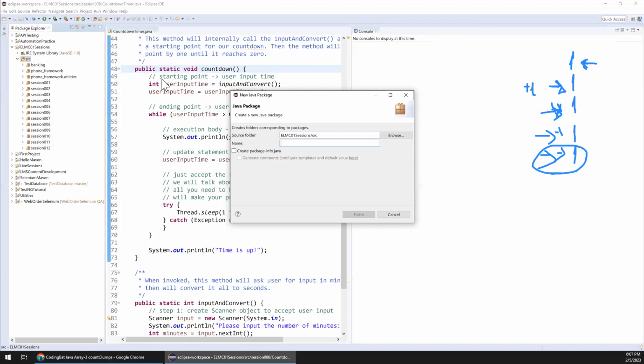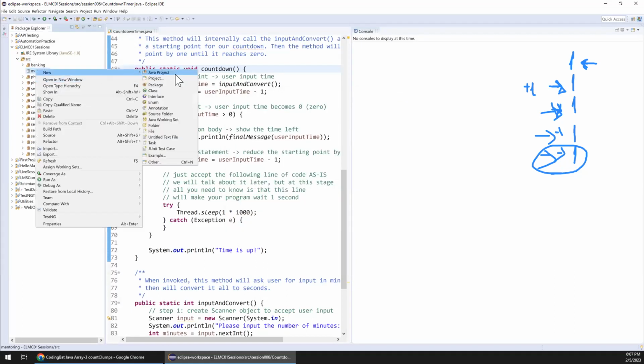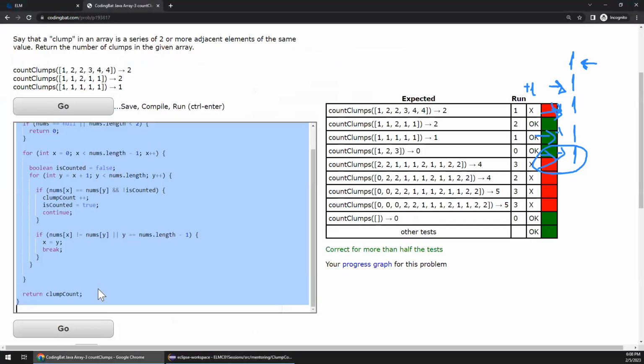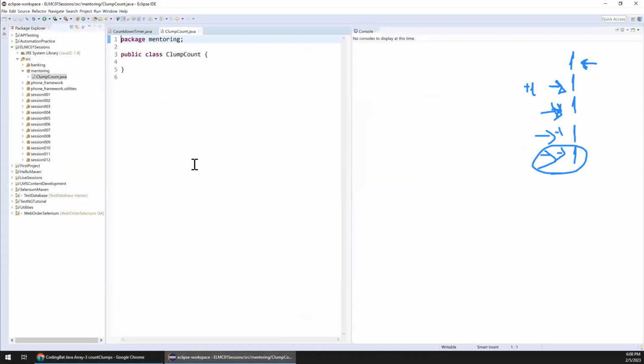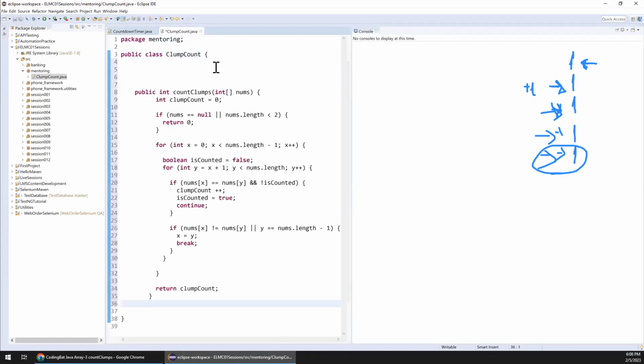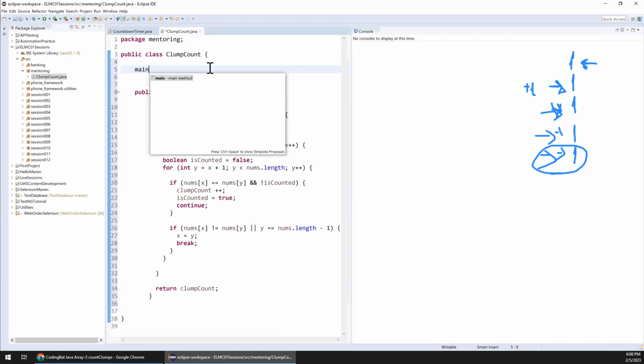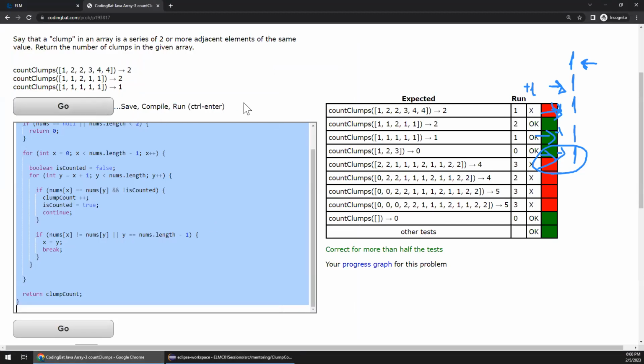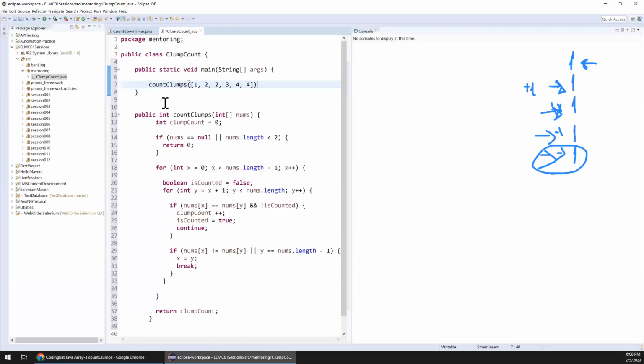So let's do this. Mentoring and class ClumpCount. So did I copy everything? Let me do that again. Control A, Control C, come up here and put it here and create your main method. And let's bring this array. Let's actually take this. Here we go. Which one is failing? This guy. Here we go, right? Copy, put it here.